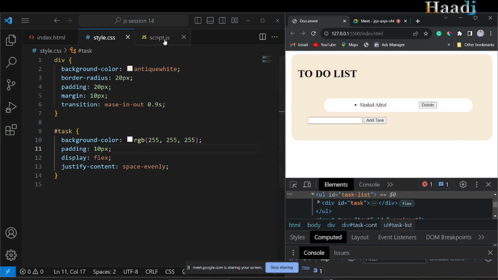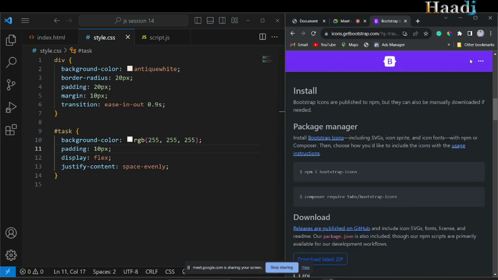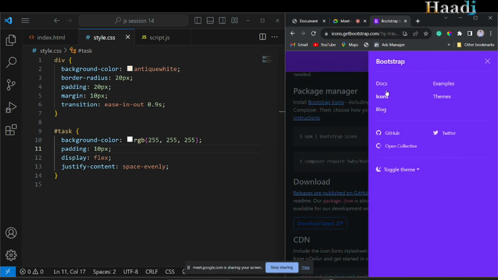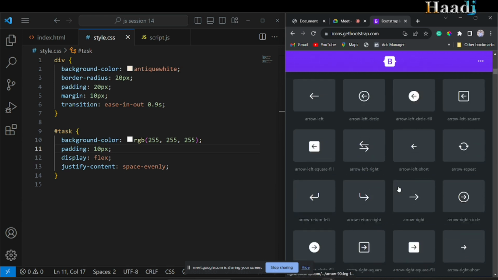Okay, so I don't want this button to be here. Instead of button, let's make it an icon. Okay, trash bin icon. So what I can do is, we have something called Bootstrap that we studied during our CSS class. Inside Bootstrap we have something called icon section. Just go to icon section.